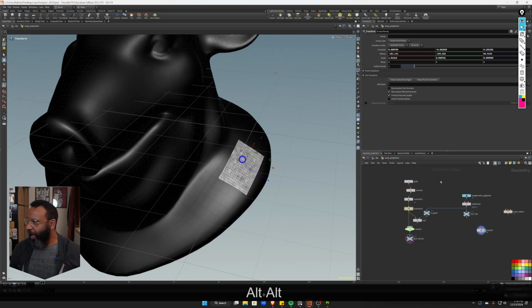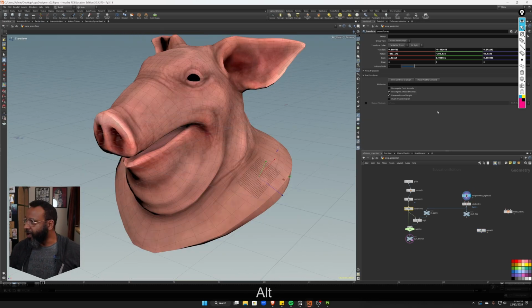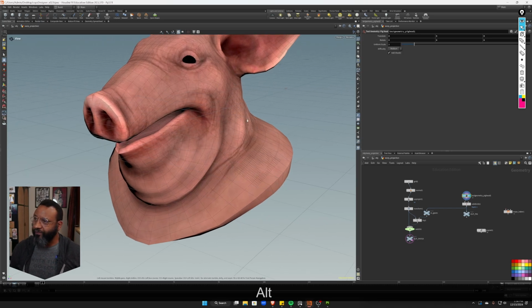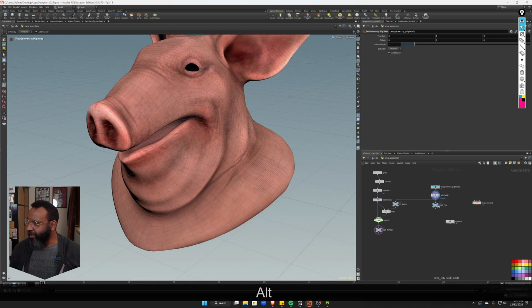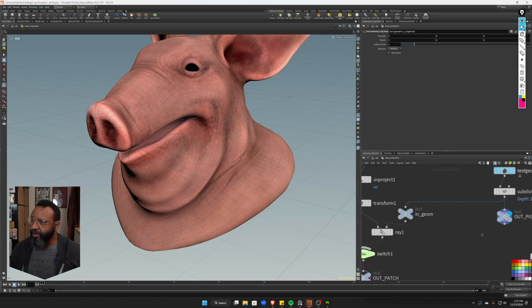So I have my target geometry over here. I started with just the pig head, and on my pig head, you can leave add shader on or turn it off. It doesn't really matter. And just to get a little bit more fidelity, I'm subdividing that. Then I'm saying out pig, and that's going to go into my CopNet, and I'll show you where that is in a minute.